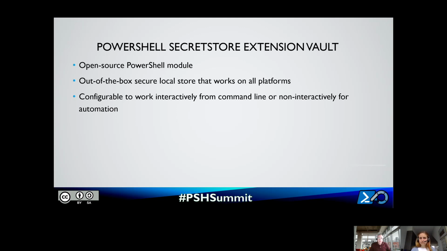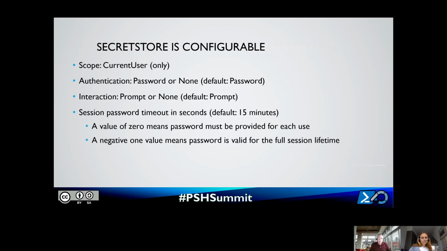The secret store itself is configurable. It's designed to work interactively from the command line, and of course, non-interactively for automation, unattended, script use, and for automation scenarios. I was going to say one more thing there, but I can't remember what it is. But yeah, so it's designed to work interactively and non-interactively. Oh, I was going to mention that by default, the default configuration is set up so that the secret store does run interactively. And so I think that's all we need to say at this slide. Next slide, please.